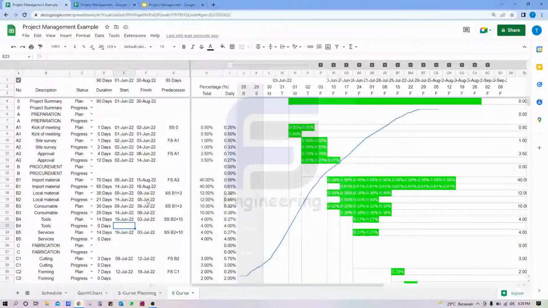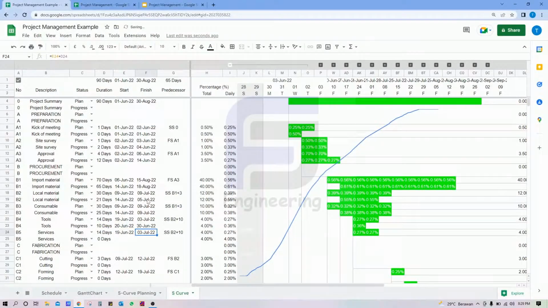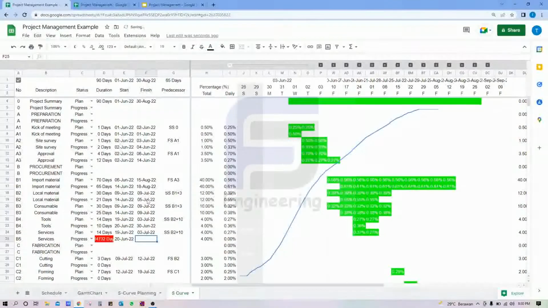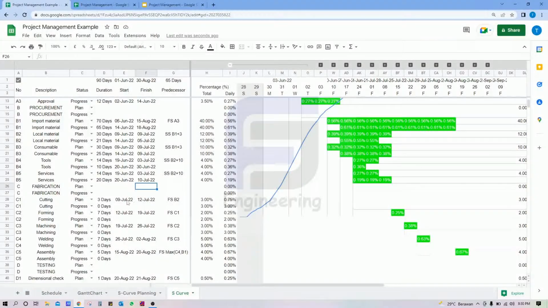Meanwhile, next for tools, for example, we start with more delay, but we just need 10 days for this process. Services is also like tools, but we need 20 days. We go to the fabrication process. The fabrication process starts after local material is received.